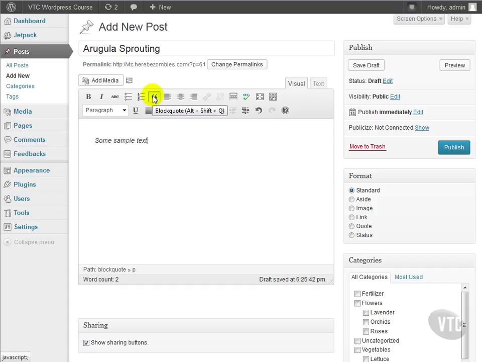The next three buttons allow us to define the alignment of our text. We can justify left, center, and justify right. The insert link and unlink buttons are next. These buttons only become active once we have text highlighted.